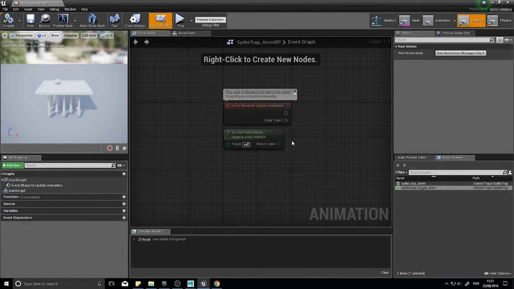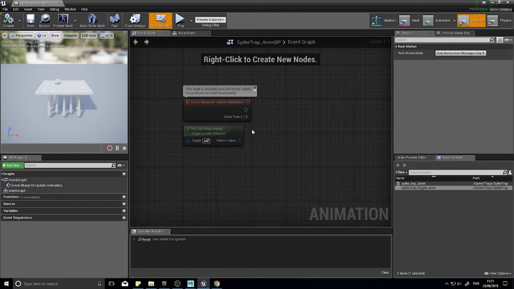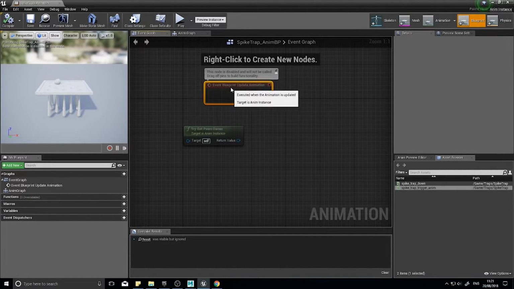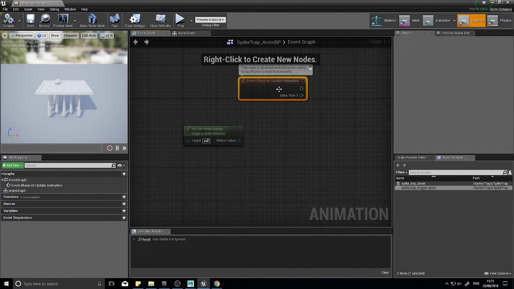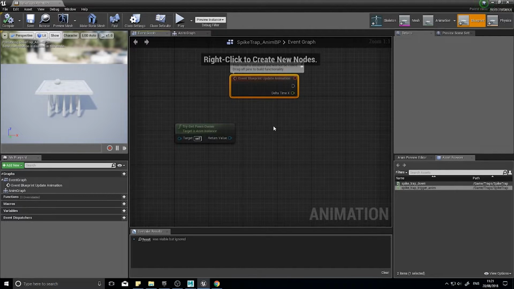So what we're going to do is we are going to get the spike trap reference first of all. So we're going to get the reference of the spike trap that this animation blueprint belongs to. So on update animation on this node here, this basically triggers the whole time. It's always checking the animation, it's always updating it.